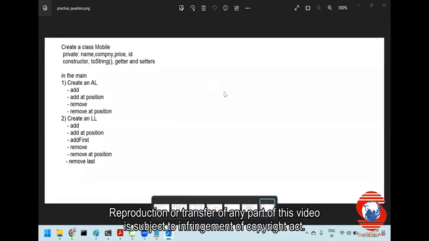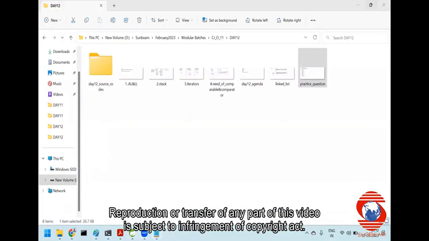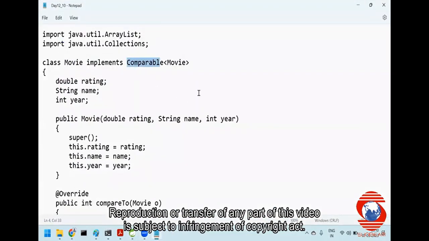Good. So let us continue with the last example of comparable. Now, as far as comparison is concerned, the first thing that comes to our mind when I say I want to compare is that I want to do some sorting. That is what is required.